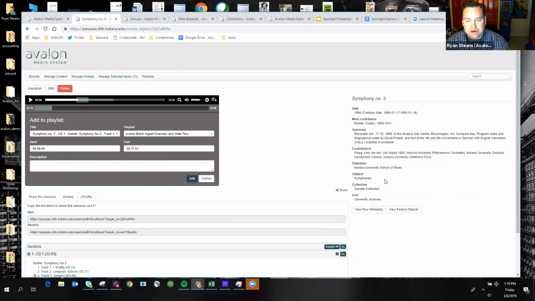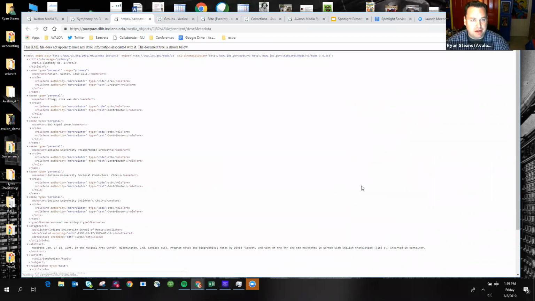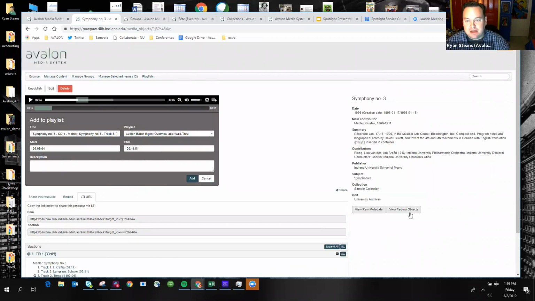And of course, over here you have your metadata. This is what's showing. And if you want to view your raw metadata, you can do that here. And that looks pretty much how you would expect your XML to appear. And of course, I can also view my Fedora objects from here as well. So I've got a lot of information, and if I want to edit how all of that works, it really is something that you do behind the scenes.